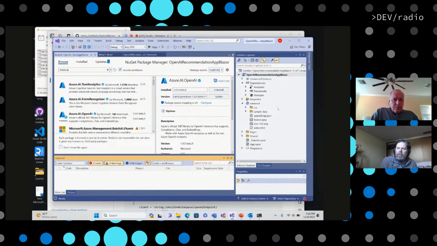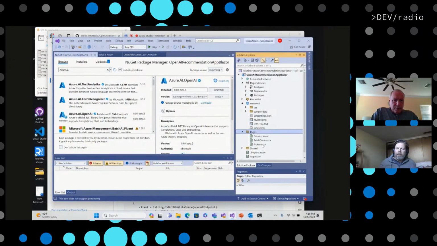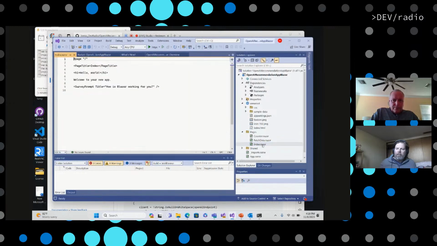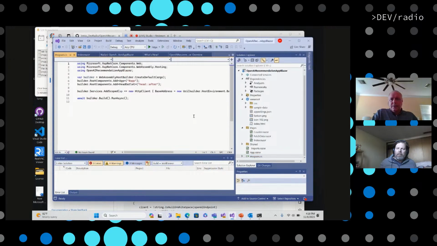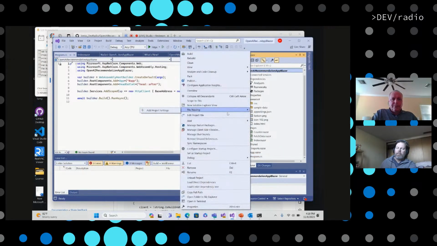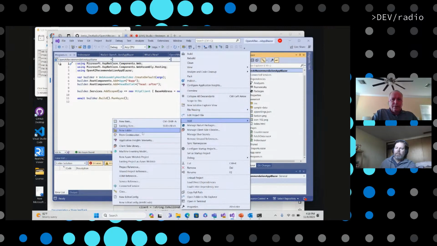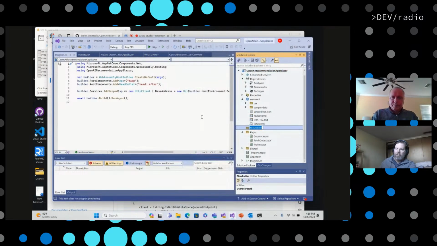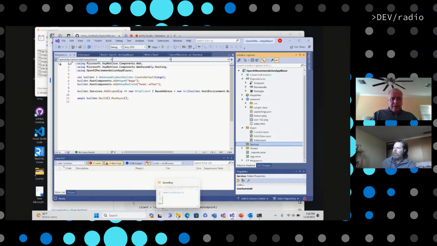And now we can go. And in our index.razor, well, okay, first of all, for our initialization, we're going to go to program.cs. And what we're going to do, well, okay, first of all, we need a service. So let's add that first. This is a service that's going to go out to OpenAI, send a prompt, and get results back. So let's add that in here.